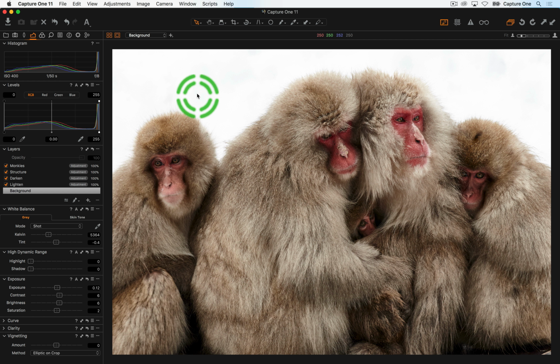Now, workspace-wise, there's also a subtle change. Those of you already using Capture One will notice that the local adjustments tab, which kind of looked like a paintbrush, has disappeared.